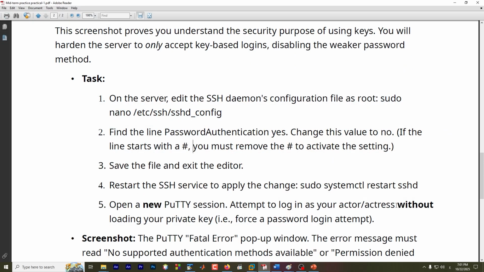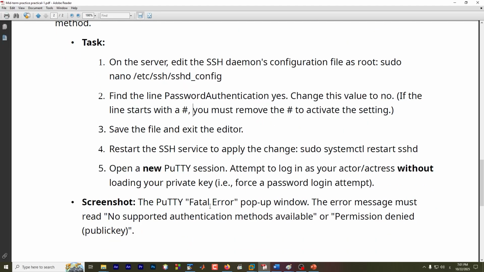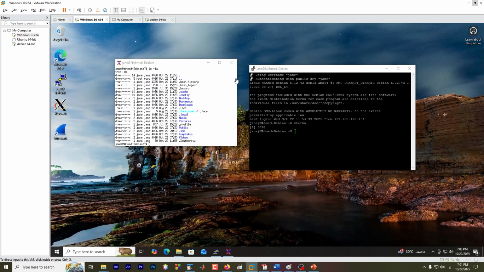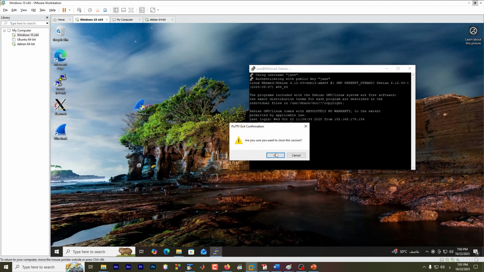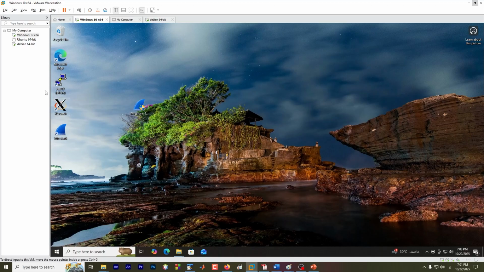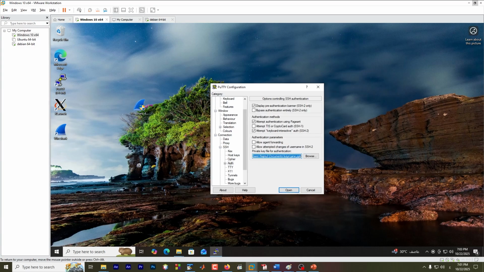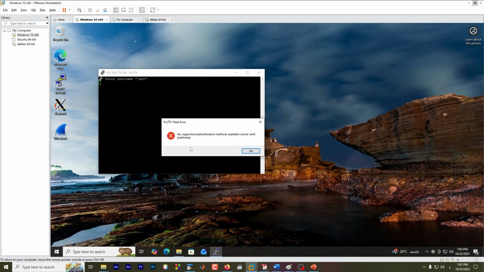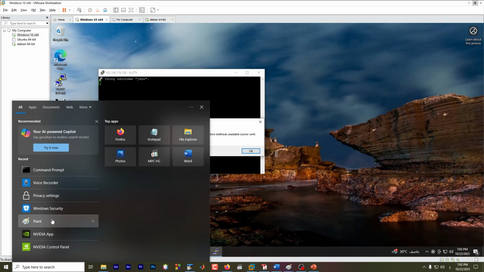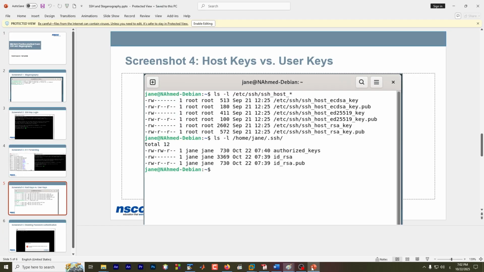Okay, now open session and attempt to log in as your account without loading the private key. That will show a fatal error. Let's try. Close. Open PuTTY. Here is load, but here I will remove this and try to open. Here is the fatal error. Take the screenshot and paste in PDF.